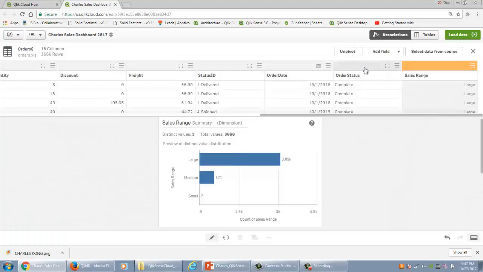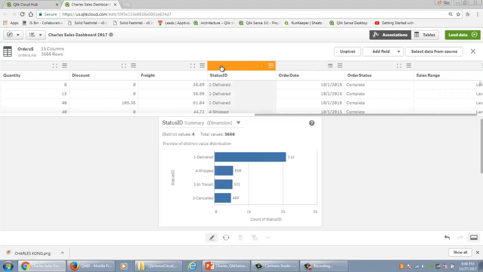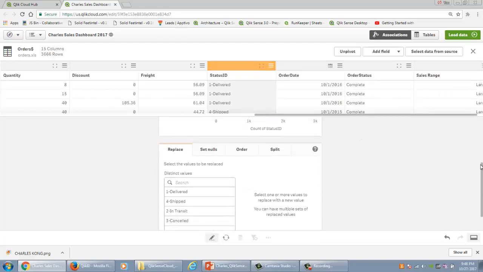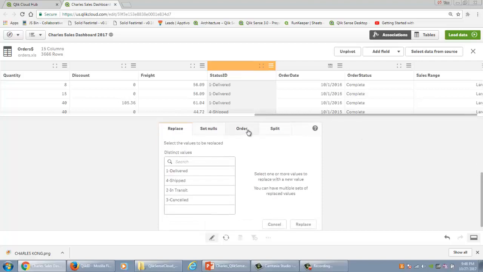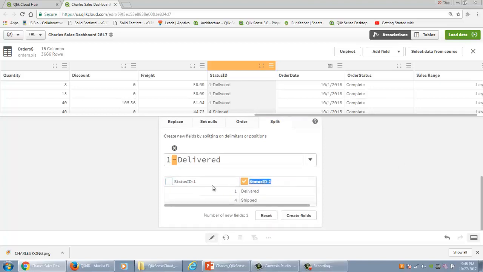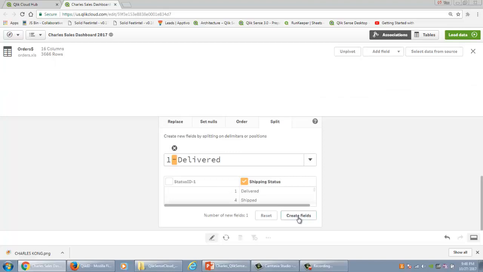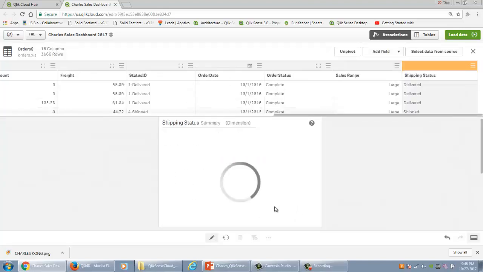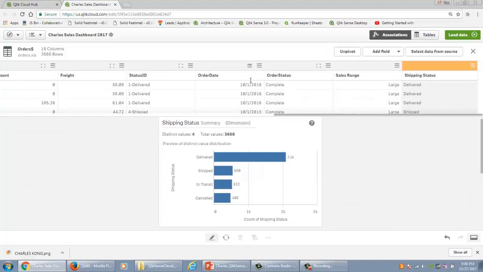And as well, we take order status. What we do with the order status is automatically decompose that data into the smaller dimensions, such as year, quarter, month, week, and so forth. And for status ID, we do some light data cleansing here. If I scroll down a little bit further, we have some capabilities to replace, set nulls, order, split. Let's choose split, and based on the hyphen, we're going to unselect status ID. Don't need that. Let's call this shipping status. And click create fields. And it's done that there. So a lot of flexibility in this layer here.